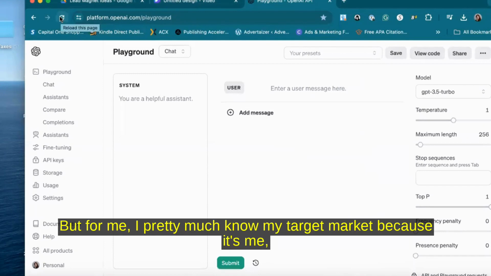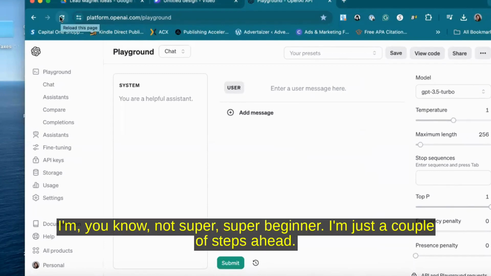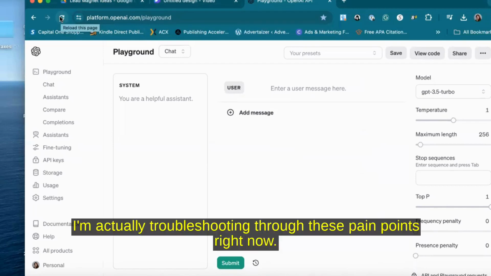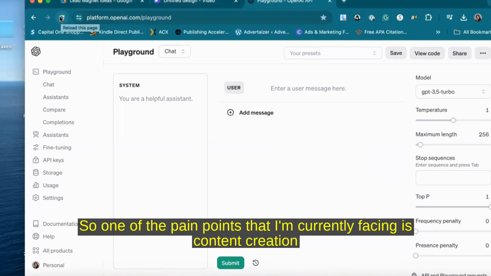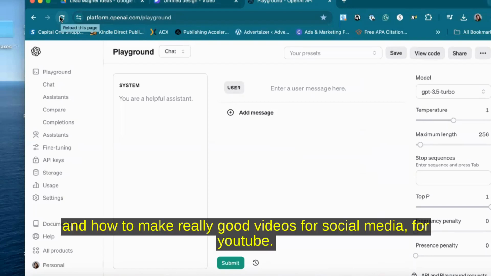For me, I pretty much know my target market because it's me. I'm a beginner affiliate marketer. I'm not super beginner, I'm just a couple steps ahead. So I'm actually troubleshooting through these pain points right now. One of the pain points that I'm currently facing is content creation and how to make really good videos for social media and YouTube.